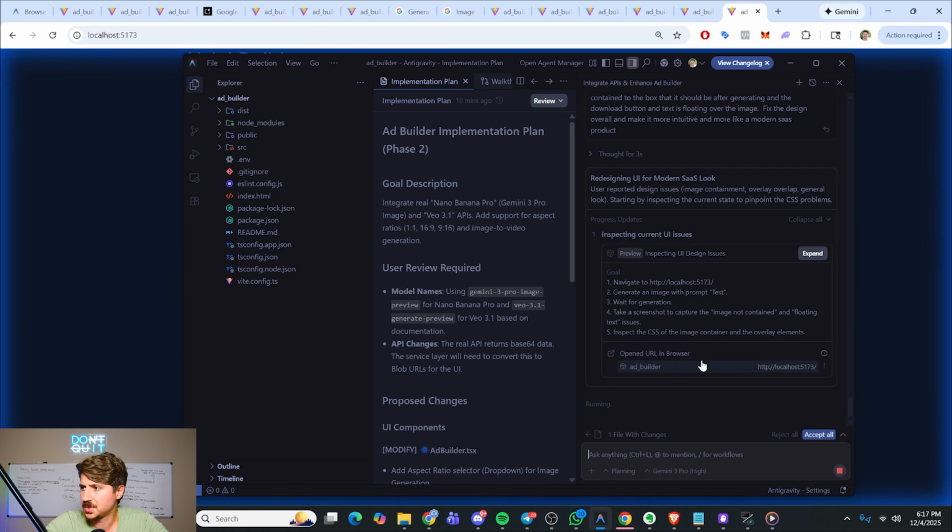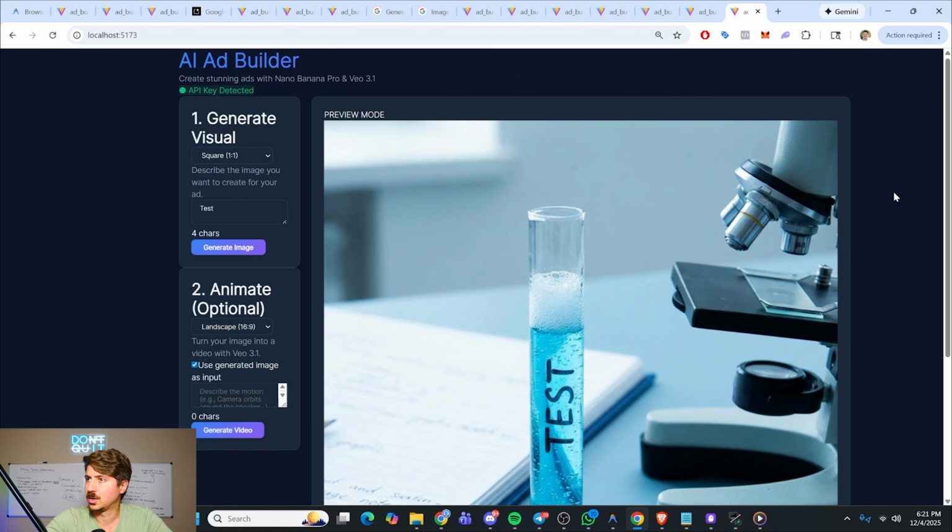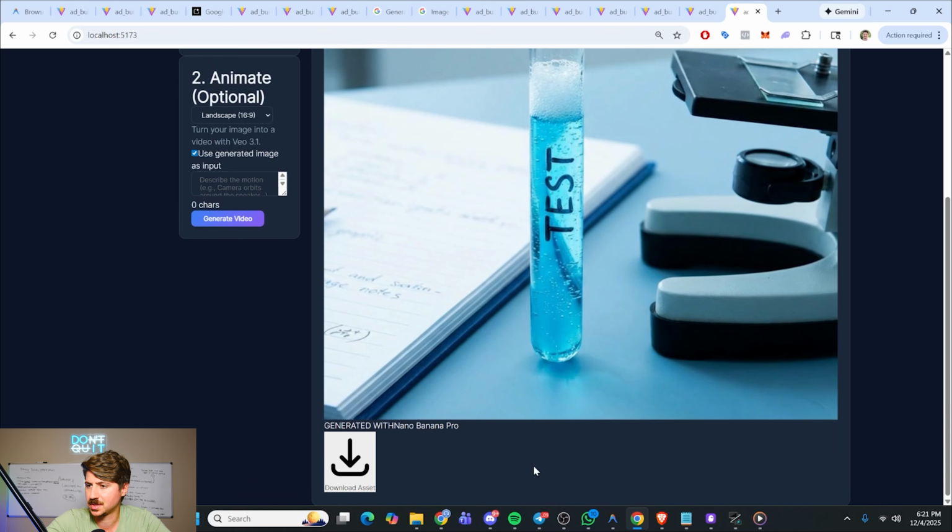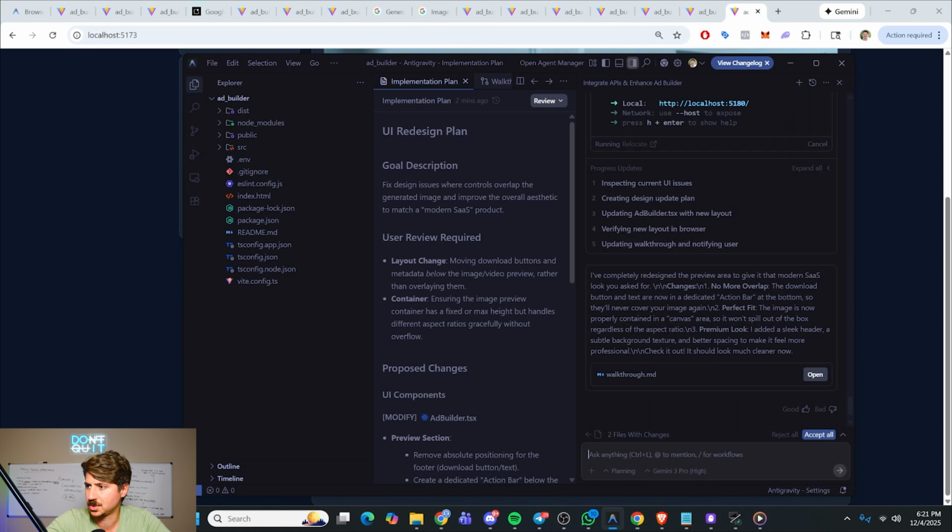So I'm going to let it do its thing, and we'll check it out when it's done. All right, so it said that it finished, and this is what it gave me. It is contained in the box now, but this design still absolutely sucks. It didn't really do much to change the design. It says it's completely redesigned the preview area, no more overlap, perfect fit, premium look. Sure.